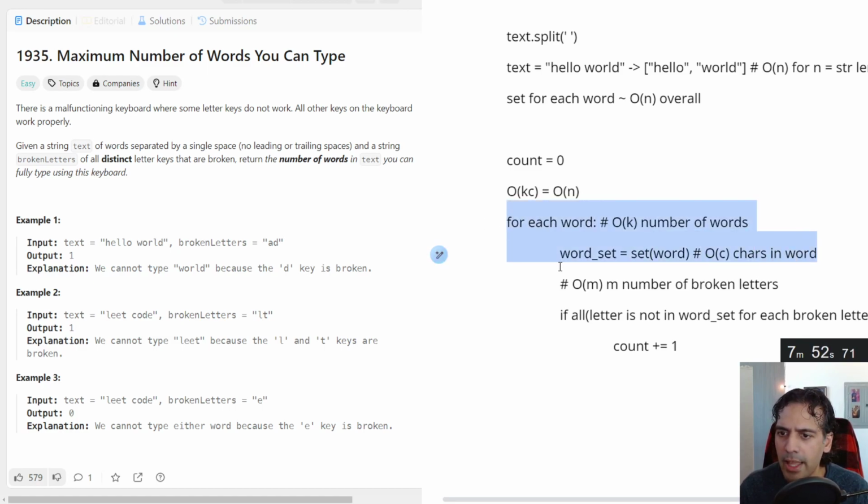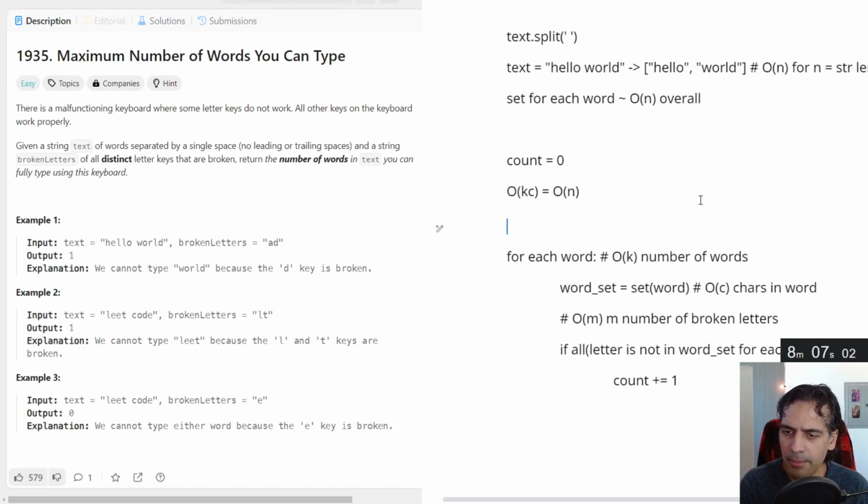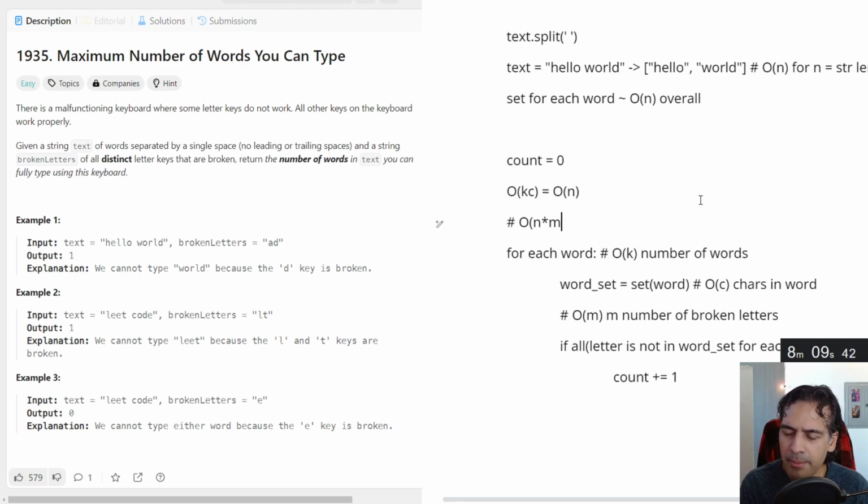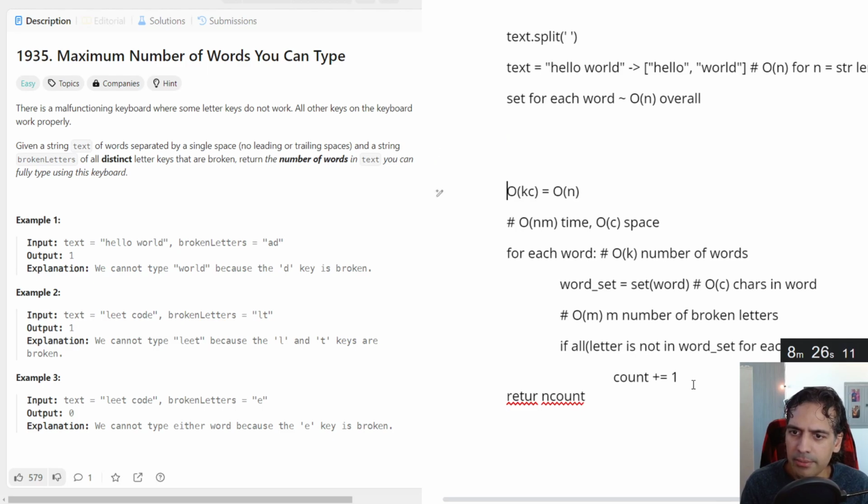So that kind of comes together because the number of words times the number of characters in each word is equal to the length of the string. So that ends up being O of N times M time, and space is O of C space for characters in a word max. And then at the very end, we return the count. So we can kind of pull this all together.